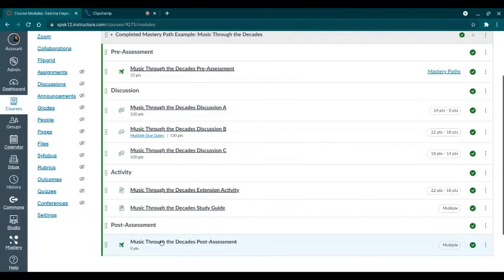Finally, all students will complete the post-assessment to demonstrate their learning. You can create different MasteryPaths, and in the next video, I'm going to show you how you can create these for your students. But I wanted to show you a quick example of what one looks like and how you can use these to really differentiate content for your students.